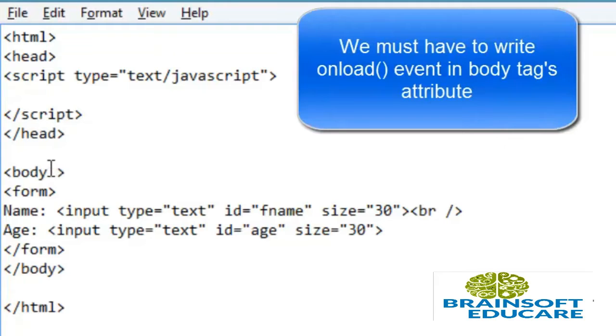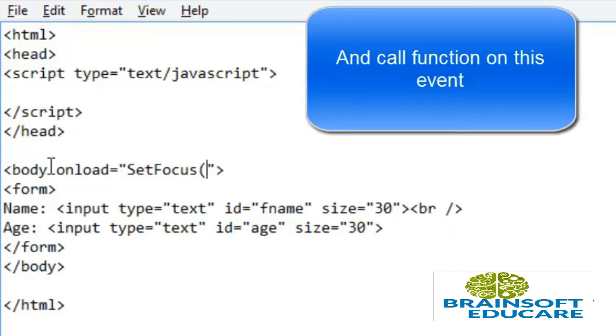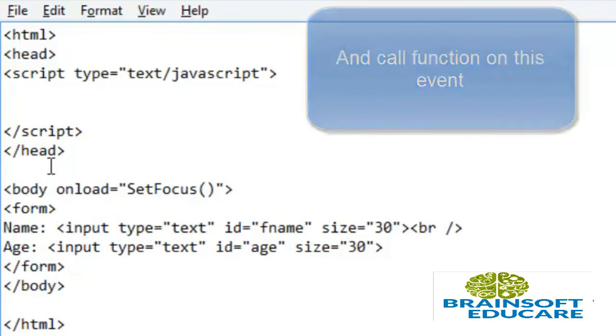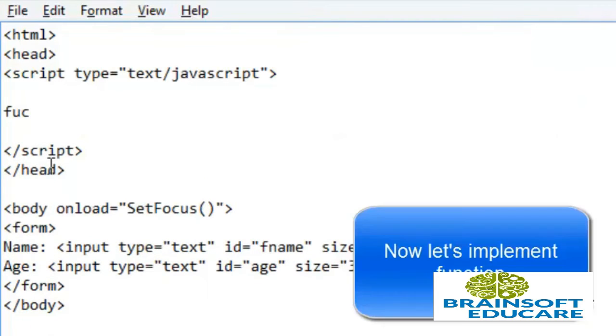To execute any stuff on the load of the page, the onLoad event of body is used. So on onLoad we have to call some function. I want to set focus, so I am writing setFocus and calling the setFocus function, which we have to create in the script tag. So I am writing the implementation of the setFocus function.